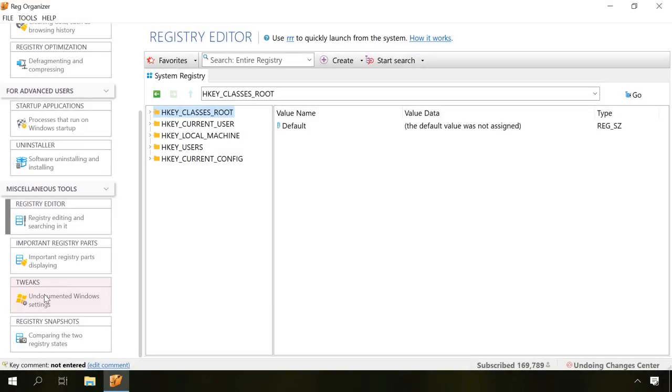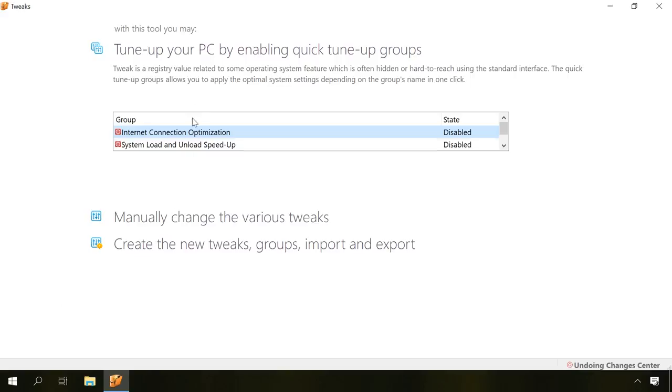Tweaks. This is where you can configure system settings in a single click. While these options are usually hidden or hard to find in the standard system interface, this function lets you do it in one move. Changes in the settings will not make much difference for high-performance computers, but they can significantly boost weaker machines.